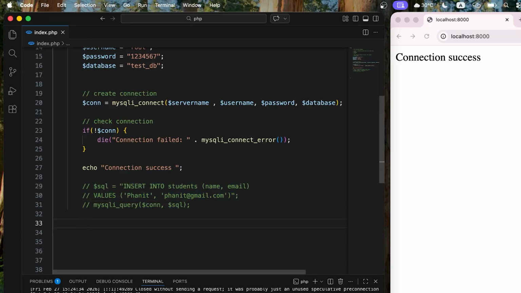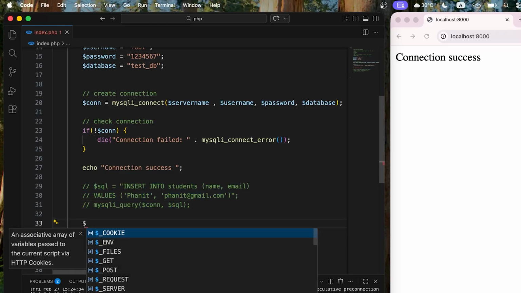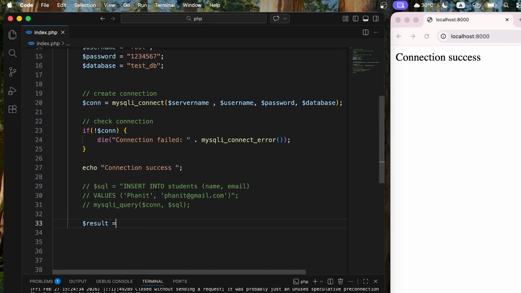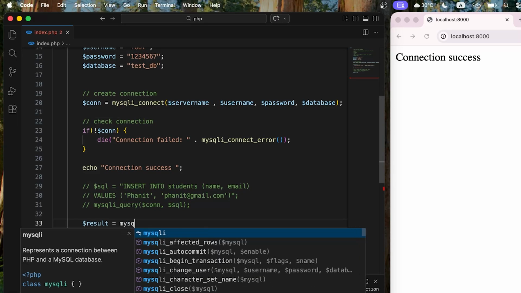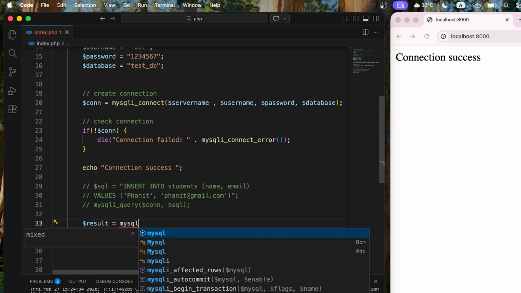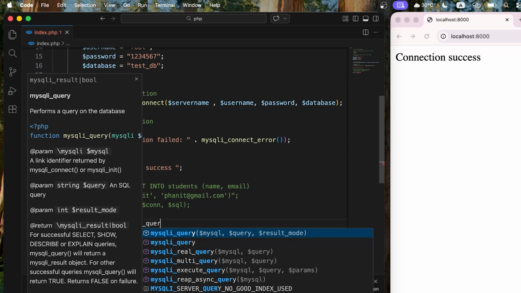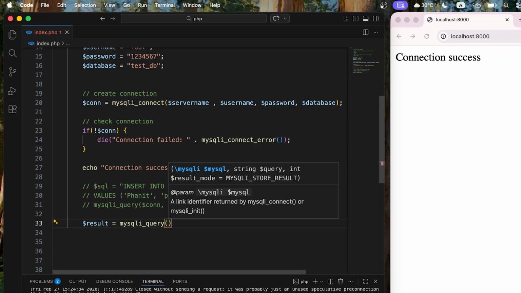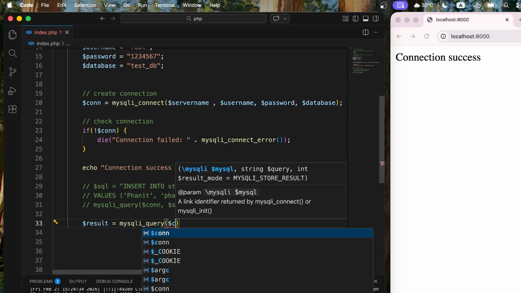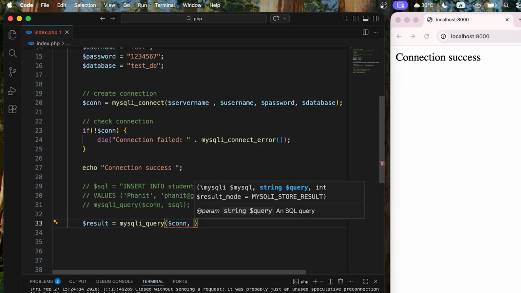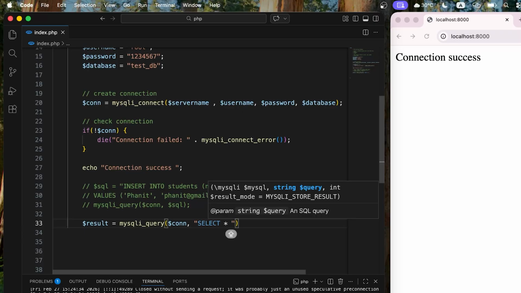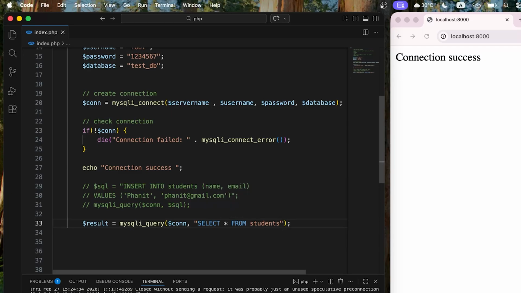Then I'm gonna add another variable, I'm gonna say result equal to my mysqli_query. Okay, right here, then I'm gonna add con. And then I'm gonna add select all. Select star means select all from the student table right here.